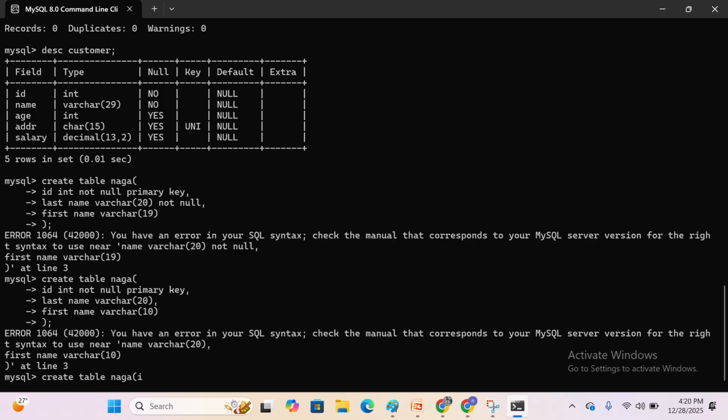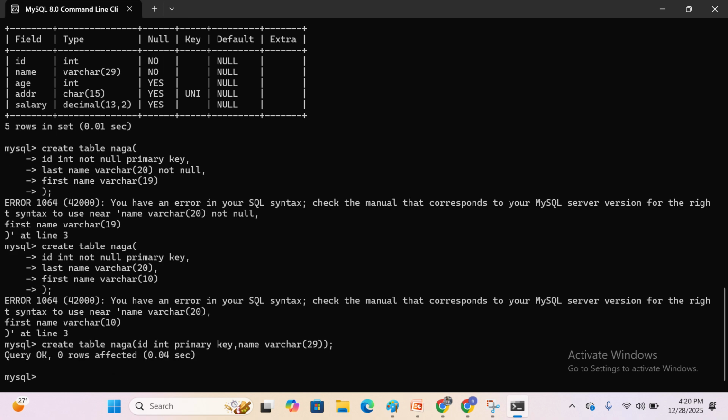Create table naga, id int primary key, comma name worker 29, enter. Row affected. Desc naga.